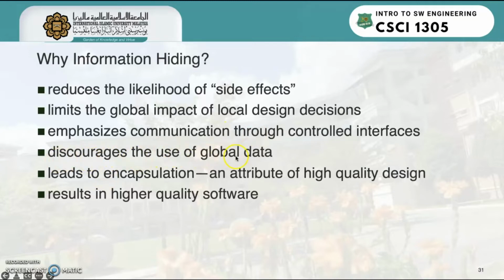It discourages the use of global data. Global data sometimes you need, but try as much as possible to reduce it, because it has an impact on the whole system. It also leads to encapsulation. Encapsulation is also a property of object-oriented programming.